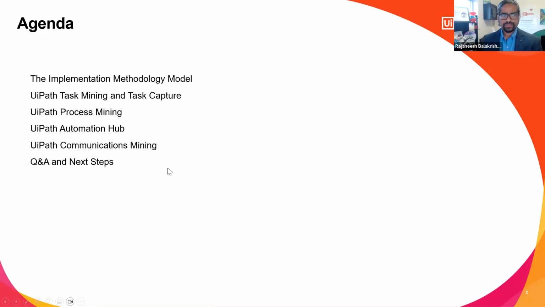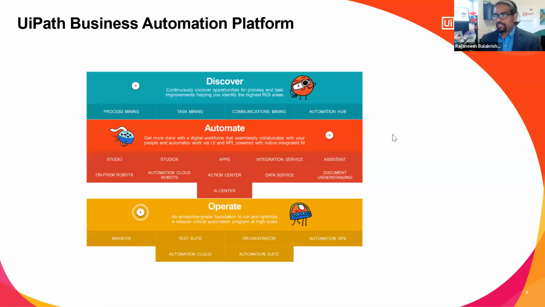All right, so before we deep dive in about the UiPath business automation platform, right? It operates in just 3 levels of framework, which is discover, automate, and operate. And Discover has 4 different tools: Automation Hub, Communication Mining, Task Mining, and Process Mining. And that is why we want to look more into the Discover.